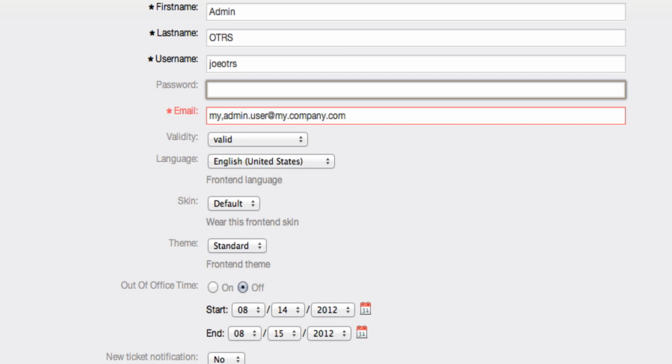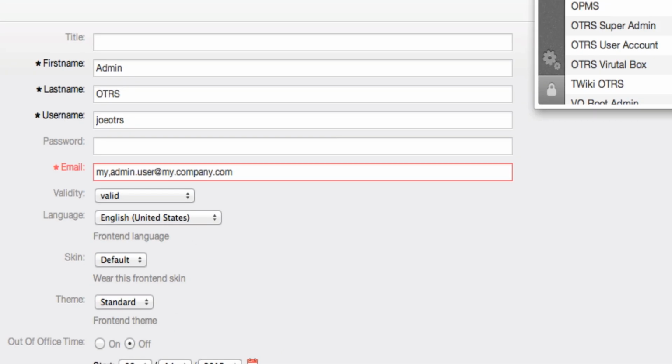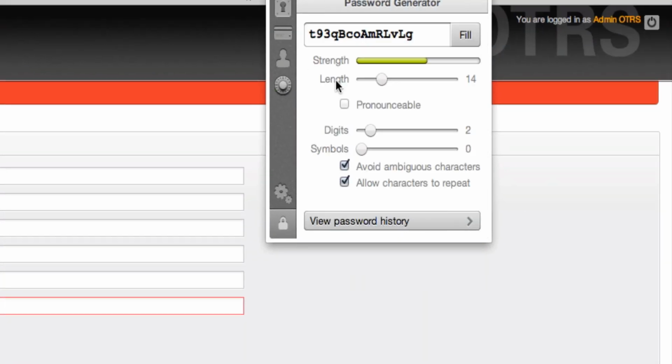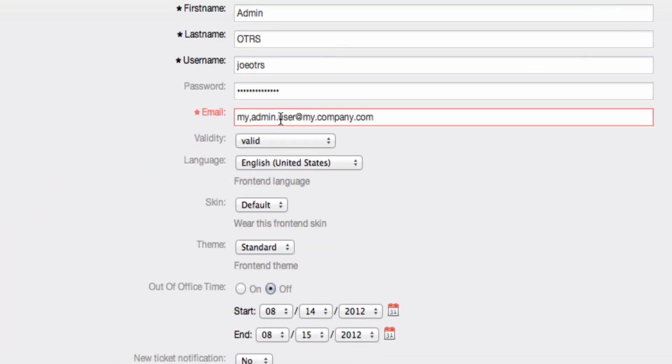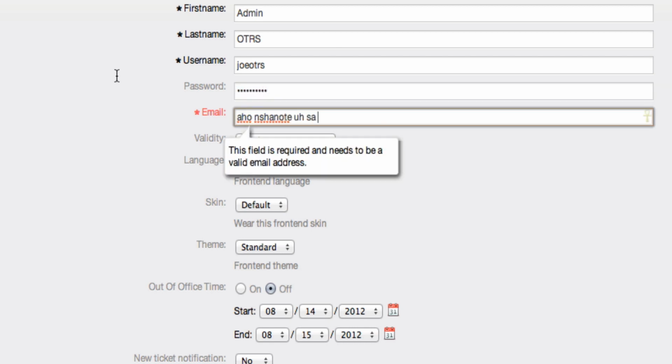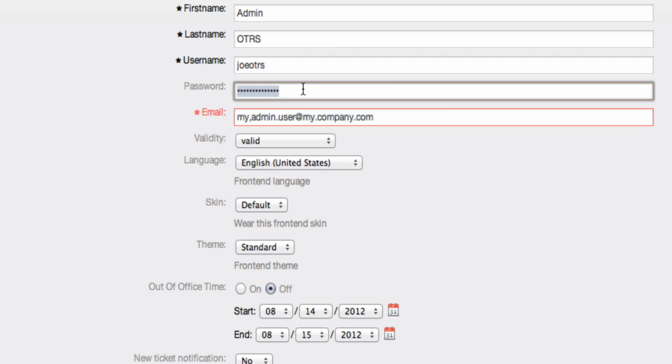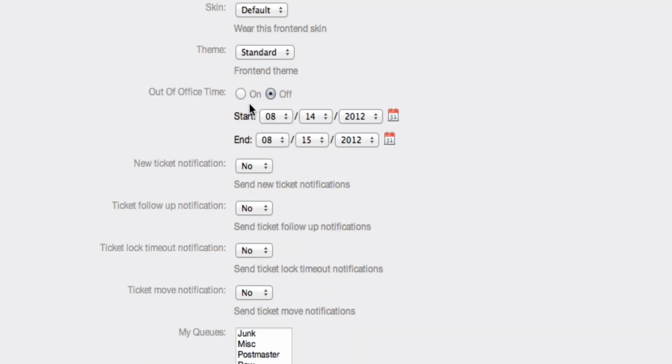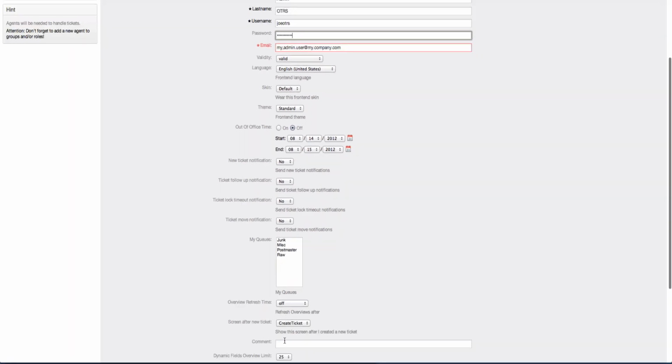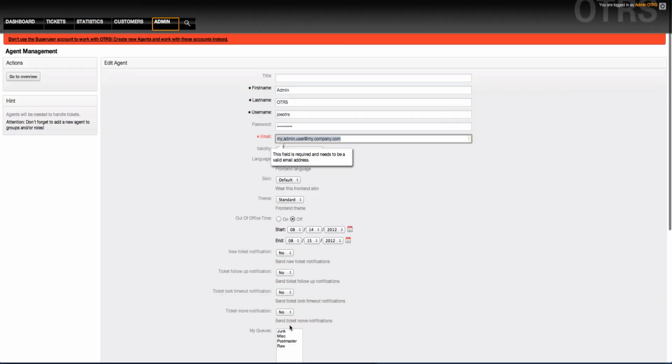I have a password generator, for example, so I can just generate a password here, fill it in, and then I'll change it again so that you guys don't hack mine. No, I'm just kidding. You have to know where the instance is before you can hack it. And then we'll go ahead and click submit.